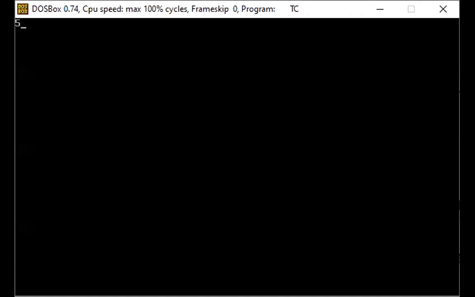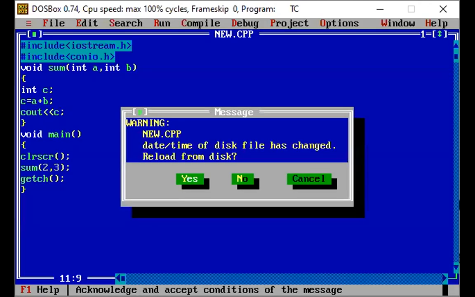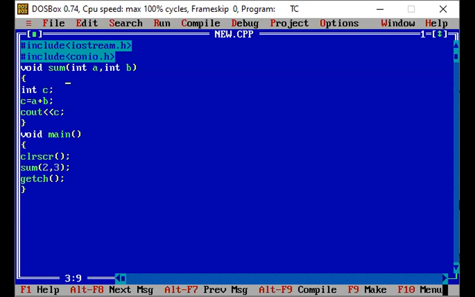This is without inline. Fine. Okay. And the answer is 5. That means there is no error in our program. Let's make this program inline. How will you make your program inline? You will simply write your program and you will just add the keyword inline.